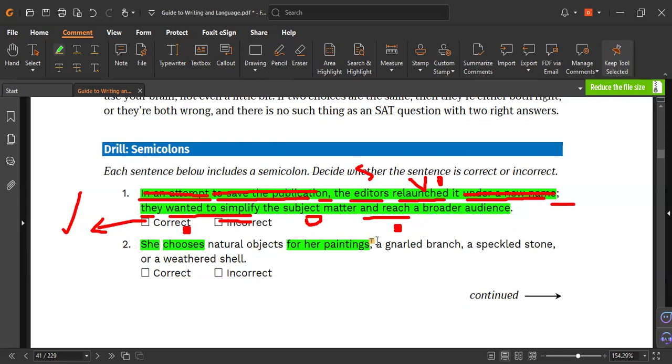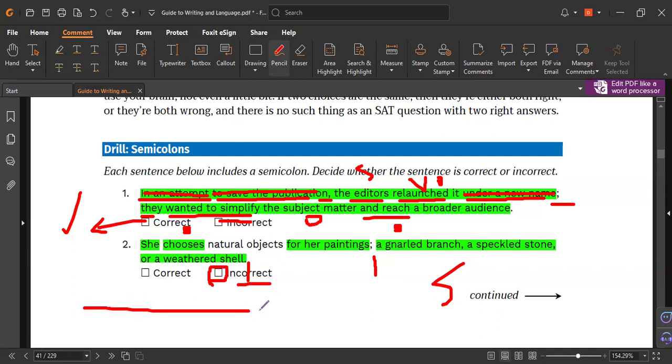Is this part complete? Now, after the semicolon, is it a sentence or a fragment? We need to check. Now, branch and speck of the stone or withered shell. All of these form a compound subject. The second part is only a subject. And what is the verb? It lacks a verb, so it's a fragment. If the second part has a mistake, it must be incorrect. Before the semicolon must be a complete sentence, and after it must be a complete sentence.